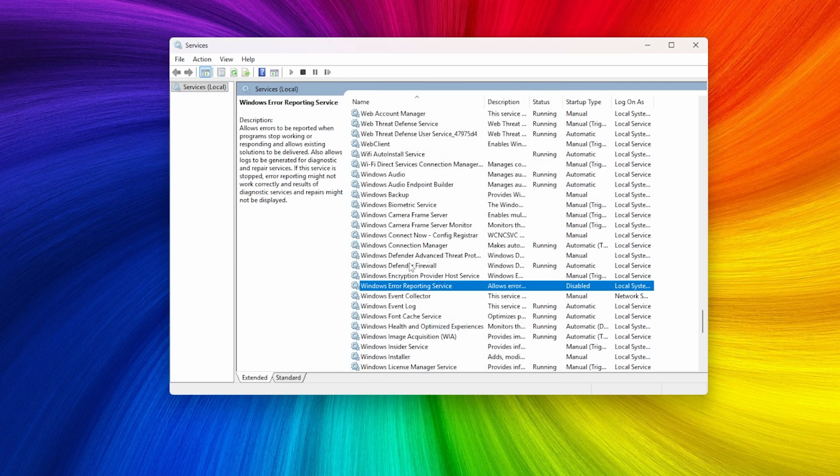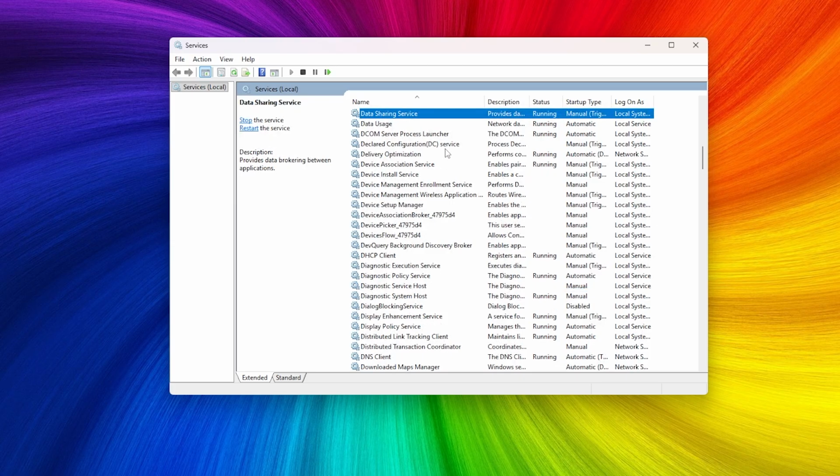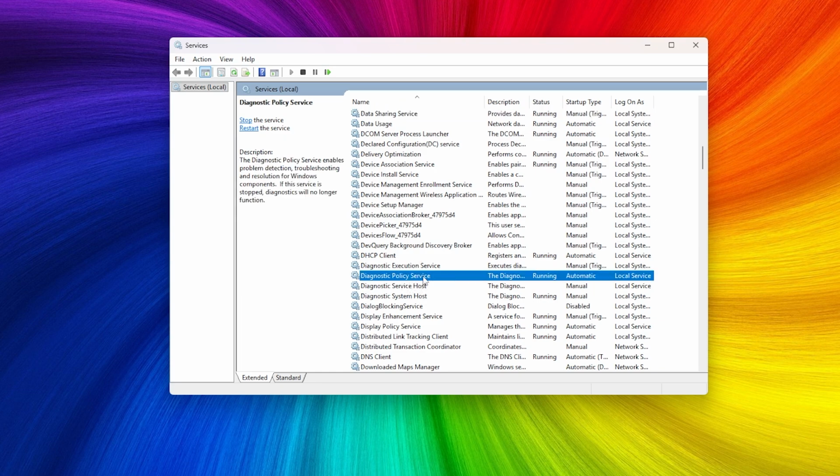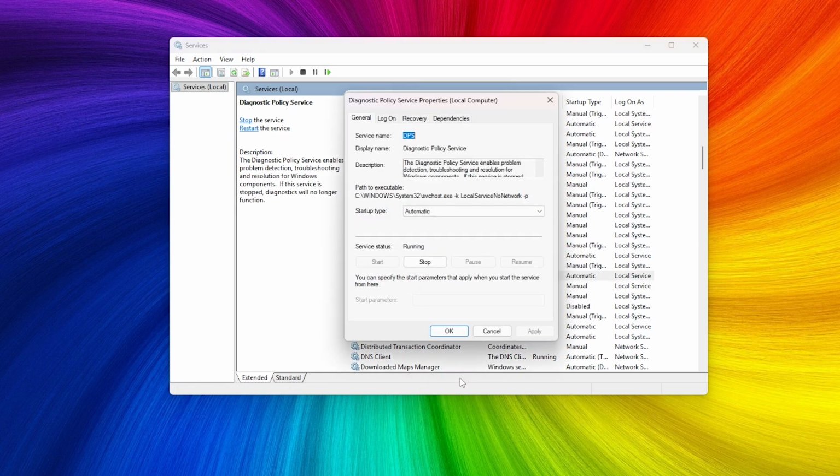Now press D. Find Diagnostic Policy Service. This service runs Windows automated troubleshooting in the background. It monitors for network problems, performance issues, and hardware faults, and attempts to diagnose and resolve them automatically. If you ever had Windows pop up saying, "Windows has detected a problem with your network adapter" and offered to run a troubleshooter, this service is behind that.